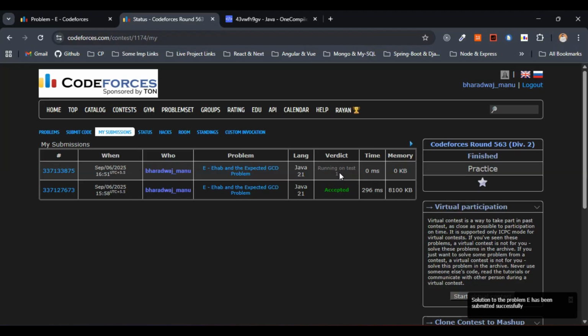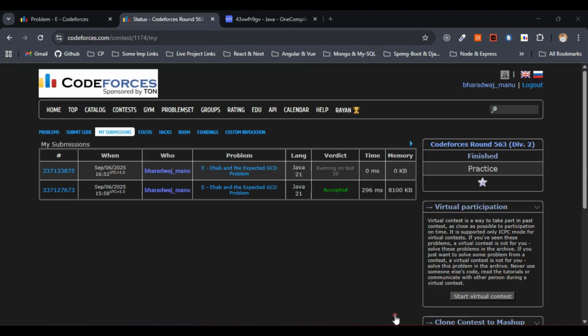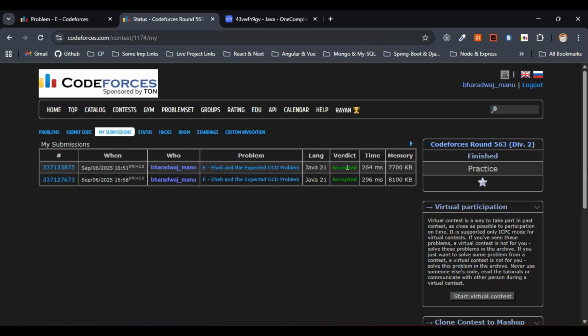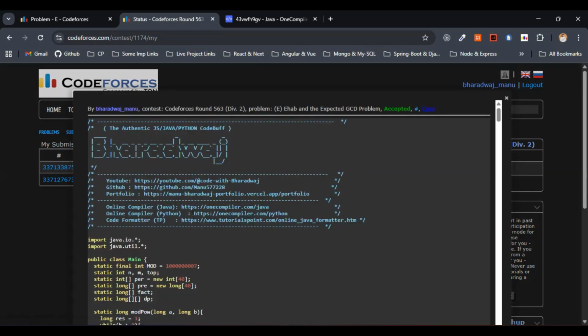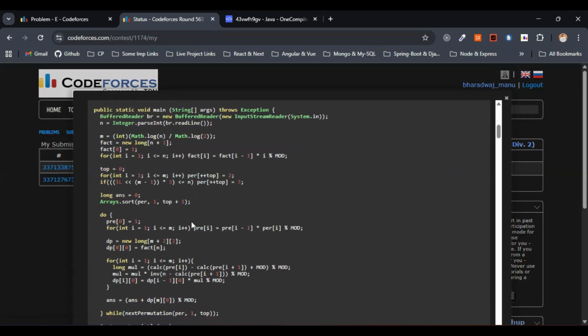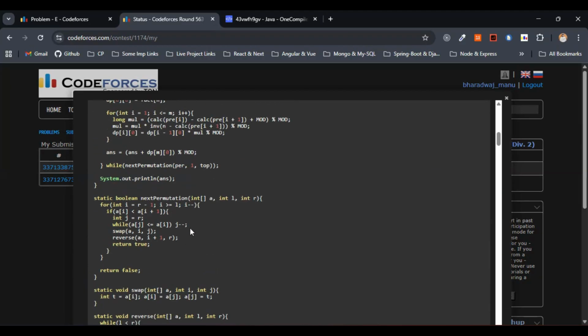Here you can clearly see running on test 1. Let's wait for some time. So yeah, you can clearly see here, right? The verdict that we have got here is accepted, which means the code that we have written works absolutely correct for all the test cases, right?